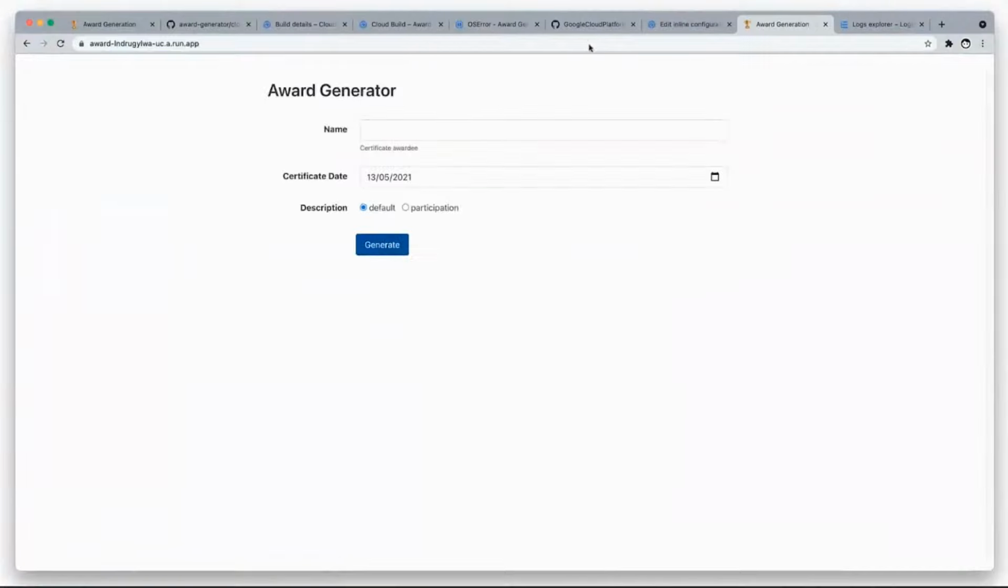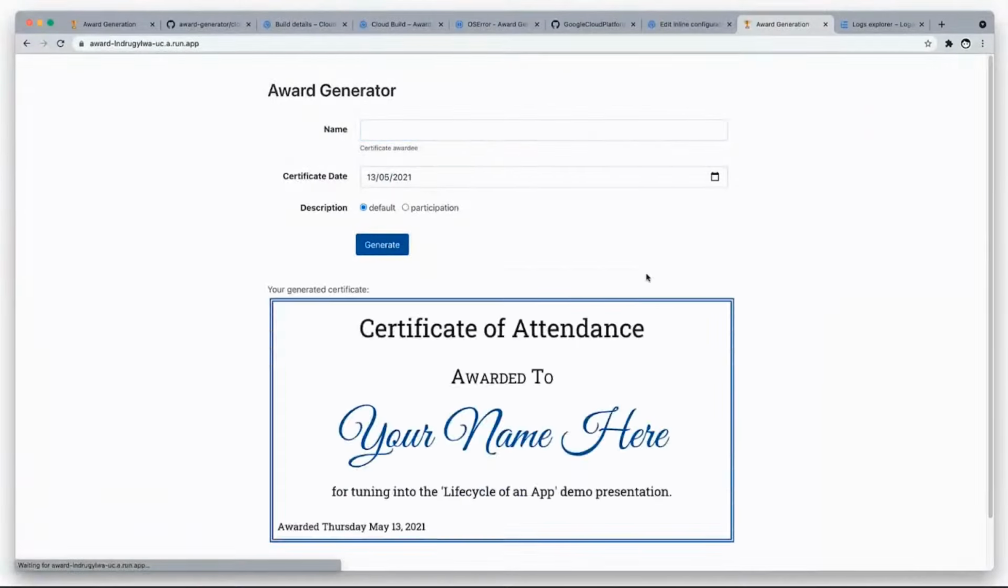And now it's at least come back. Let's see whether it's working. Did it work? It did work! I have now generated a certificate. This seems ready for production now.